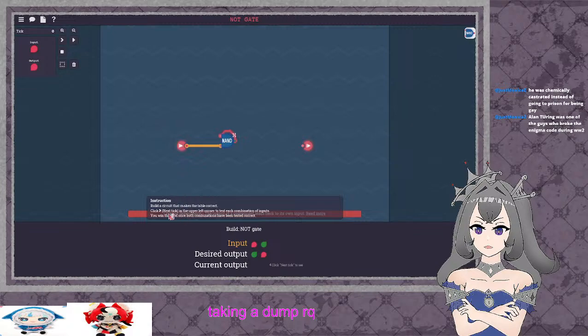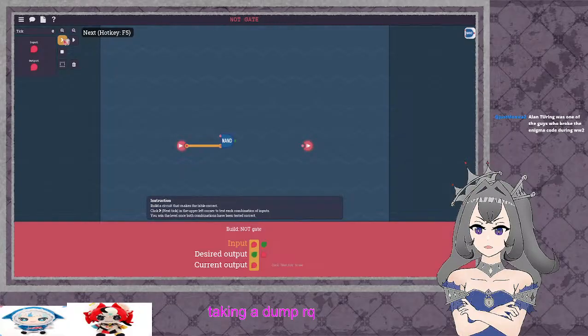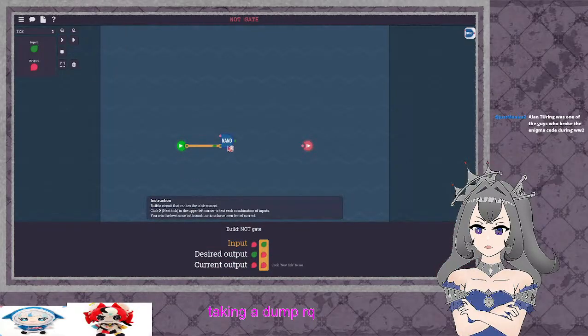Okay, so like, if I... Click next tick in the upper left corner to test each combination of results. You win the level once both combinations have been tested correct. Okay.